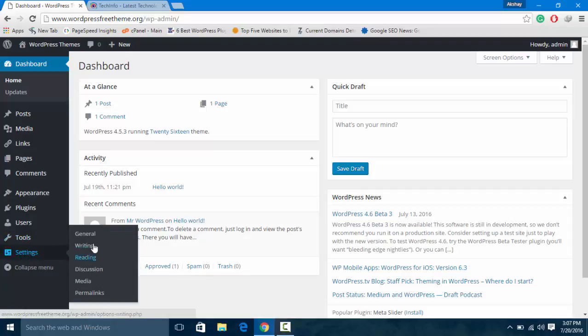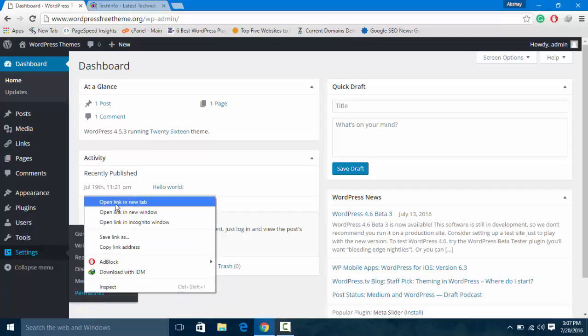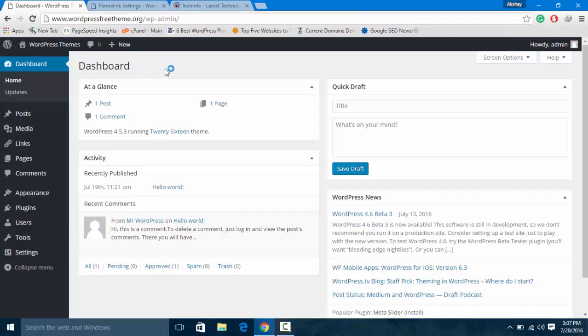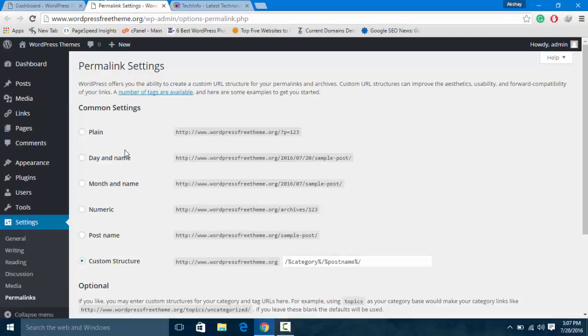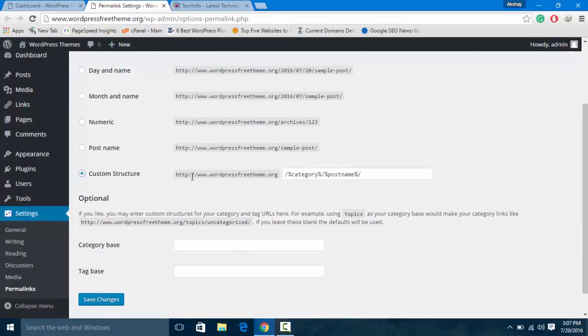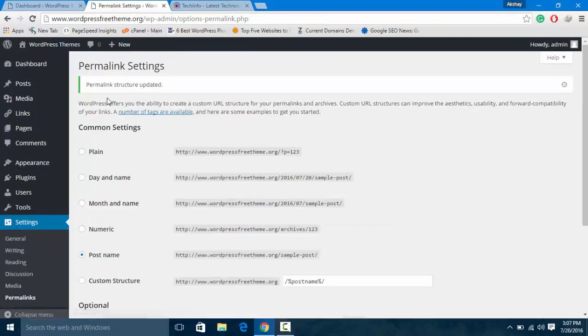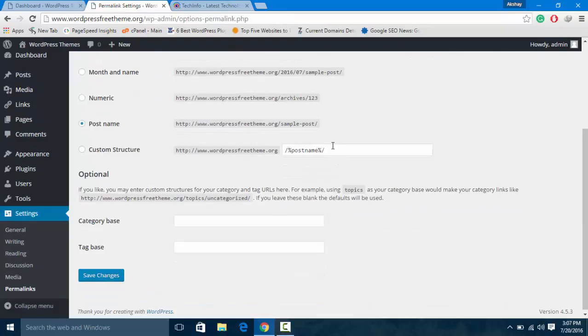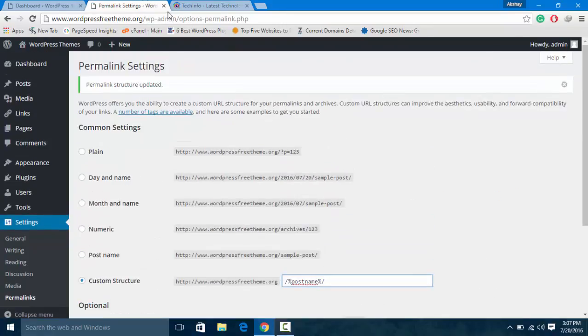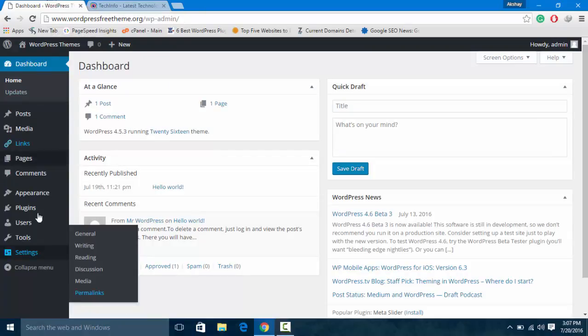The settings contain general, writing, reading, discussion, media, permalinks. Okay, so here the important part is what permalinks are. Permalinks are basically the structure of your posts or your website, so configure it wisely. As I open the permalinks here, you can see the custom structure is category and post name. I suggest you remove the category from here and just use post name. It will be beneficial for search engines to index your website. Click on save. You can see the post name is now set up. Take care of these permalinks.